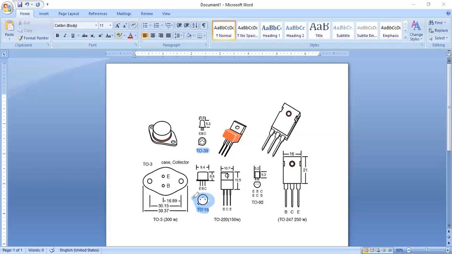The terminals are considered from the notch side. Starting from the notch, it is emitter, then base, and then collector. Did you understand? From the notch side we consider the lead identification. The terminal towards the notch is the emitter, the terminal in the center is the base, and the remaining terminal is the collector. The same applies to the TO39 package also.